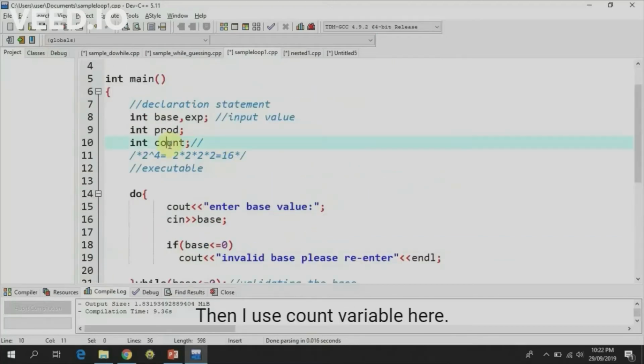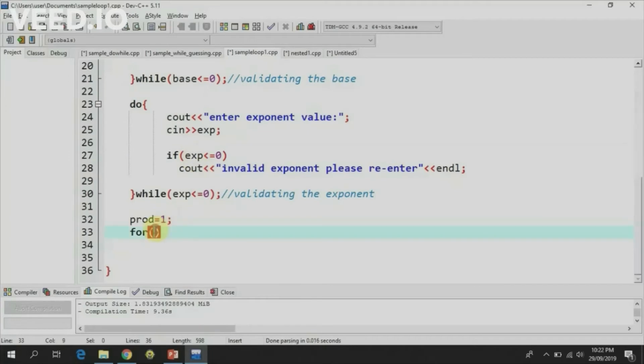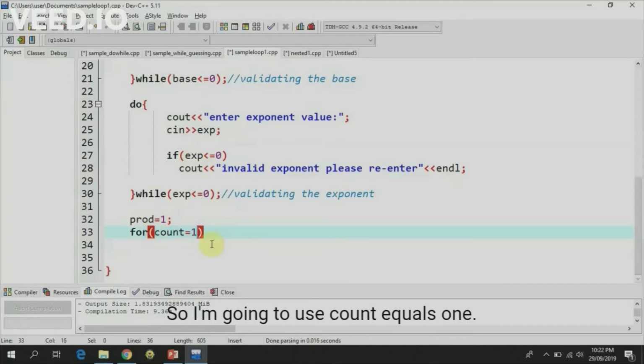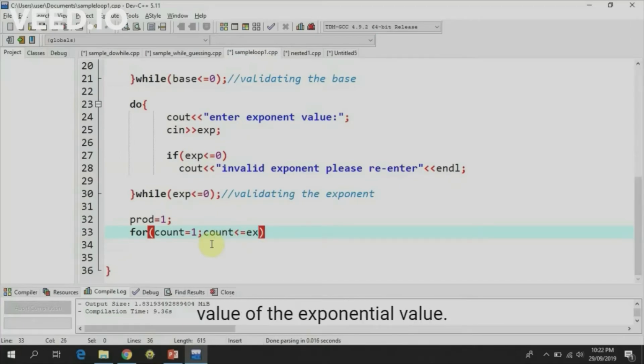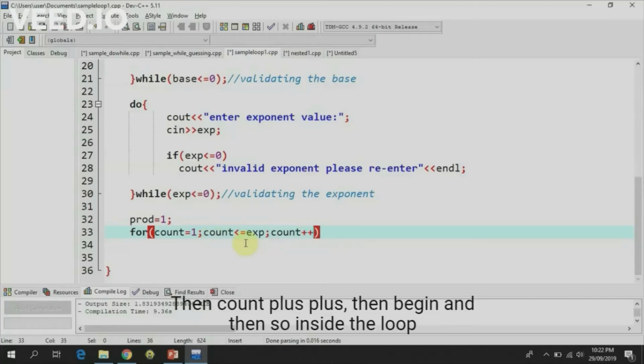Then I use a count variable here. So I'm going to use count equals 1, semicolon. Then I'm going to test if my count reaches already the value of the exponent. Okay, and then semicolon, then count plus plus. Okay, then begin and end.